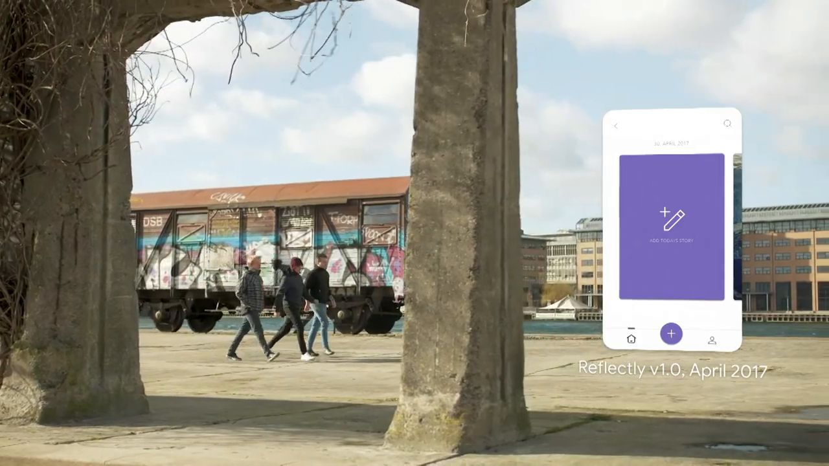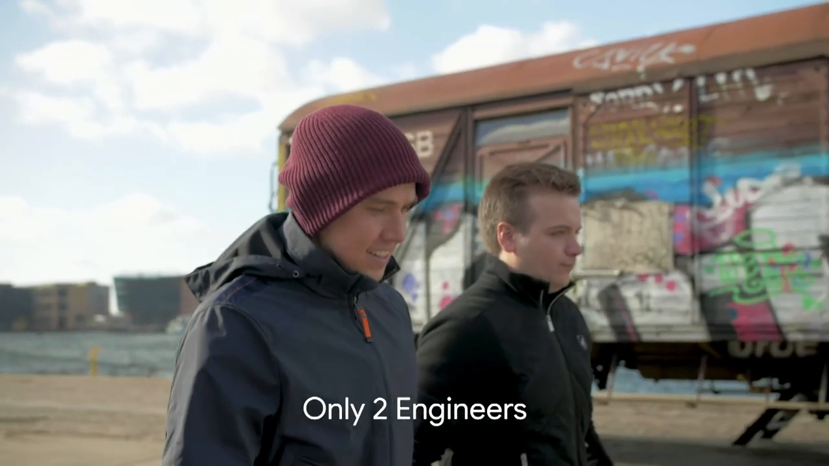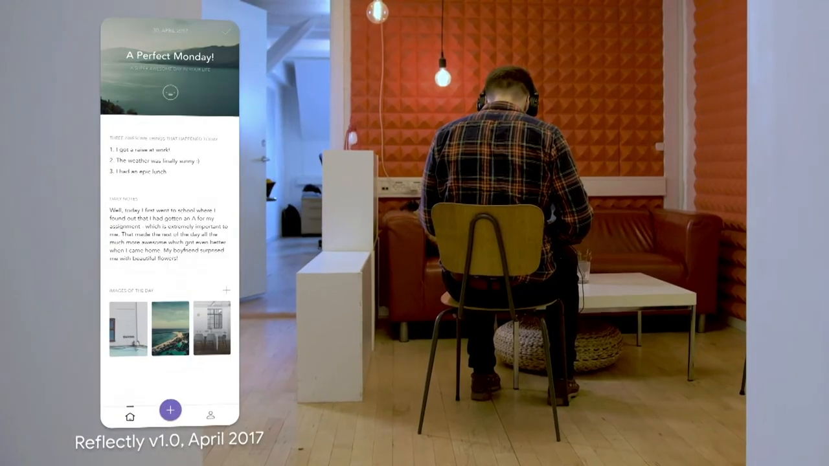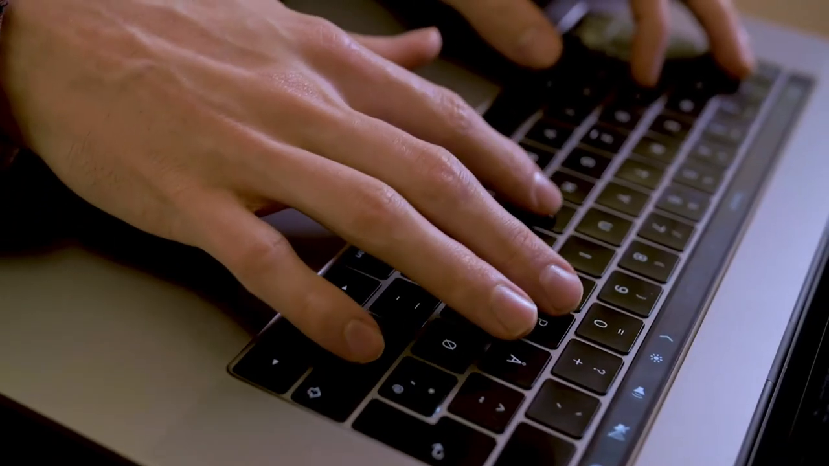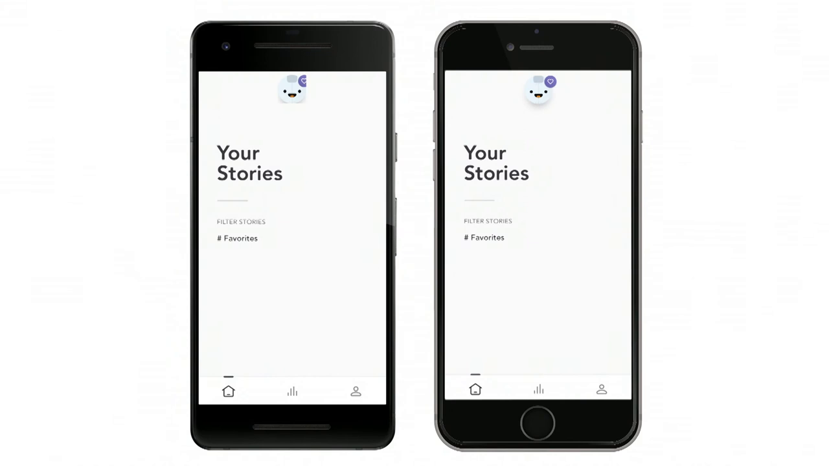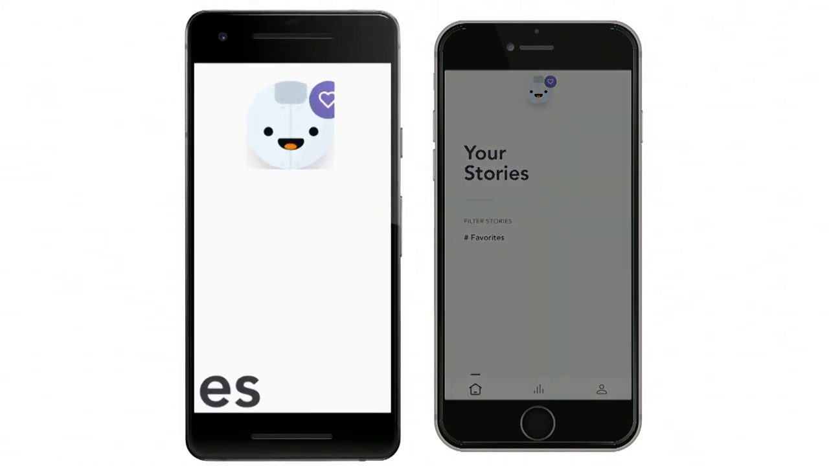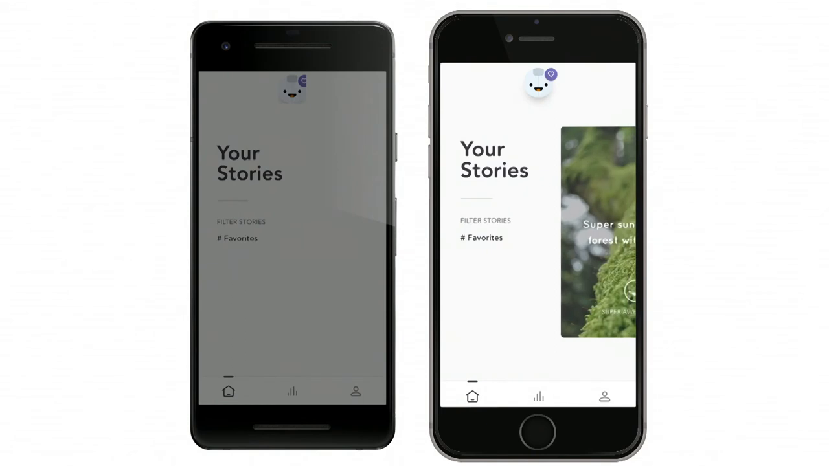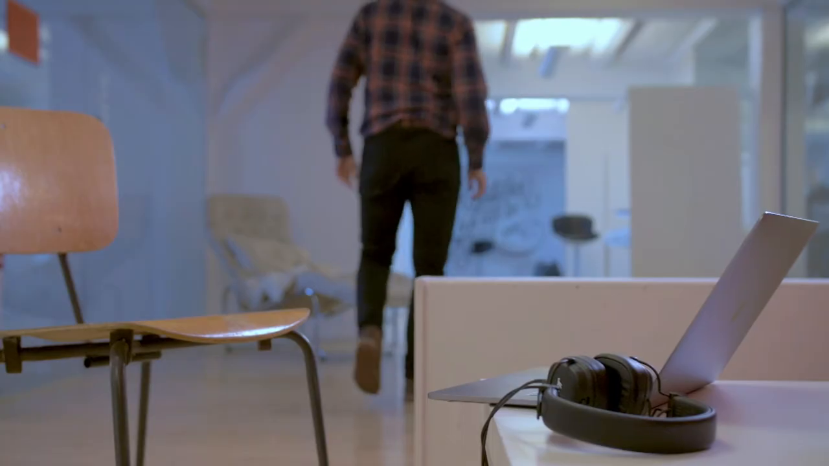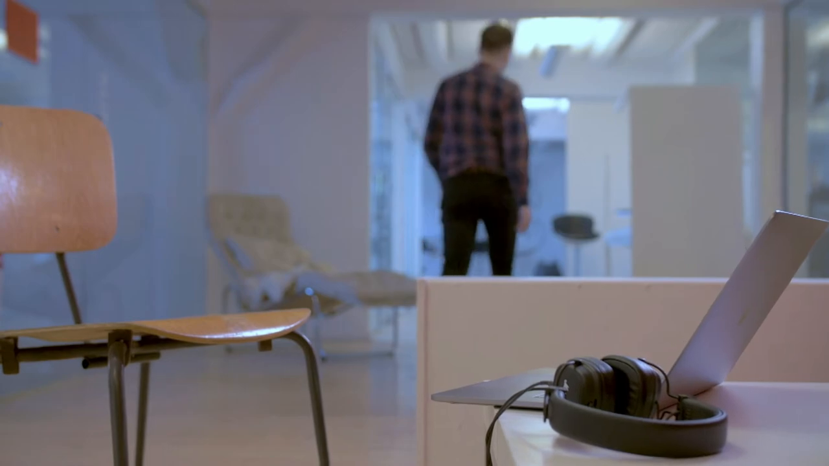The beginnings of Reflectly surely was very humble. We were a very small team and only two engineers. However, we wanted to reach users on both iOS and Android. So we built the first version of Reflectly using a traditional cross-platform framework. But given that Reflectly is all about beautiful design and user experience, we felt restricted in our ability to deliver a consistent personalized design for both platforms. For example, frequently shadows were cut off and animations were always sluggish. And so it became clear to us that we needed to find a new solution. And luckily we found Flutter.